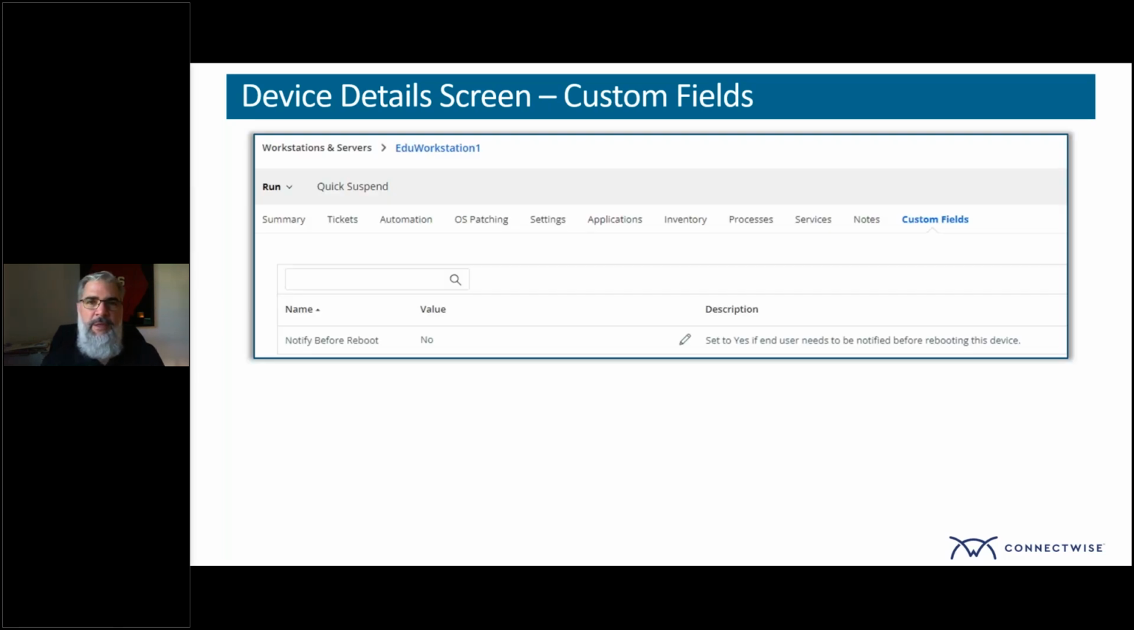Last but not least, for my tabs on the device detail screen is custom fields. For any of my attendees here who are coming from the automate side, think EDFs, additional fields, extra data fields. These are just fields that I can use to add extra functionality to the product.